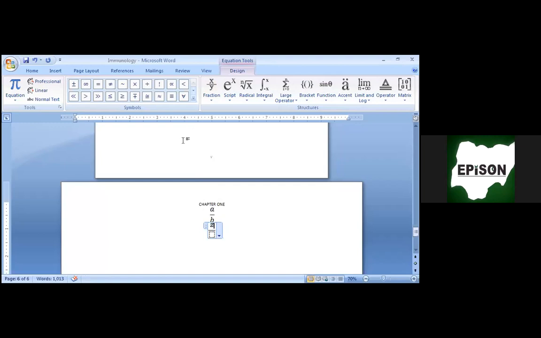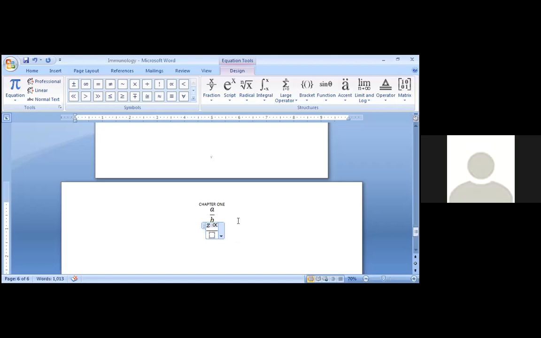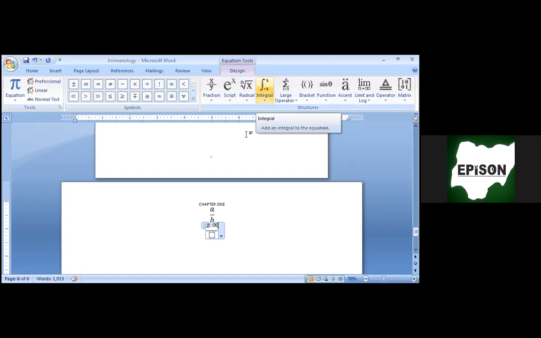So that's the Z. So now you want to put the alpha subscript. So you see this entire symbols here. So I'm sure the alpha is somewhere there. Okay, so alpha here. That is alpha, yeah? Then Z alpha subscript. So I don't think that's a subscript. That's a main alpha. So you may have to click on the arrow beside it.